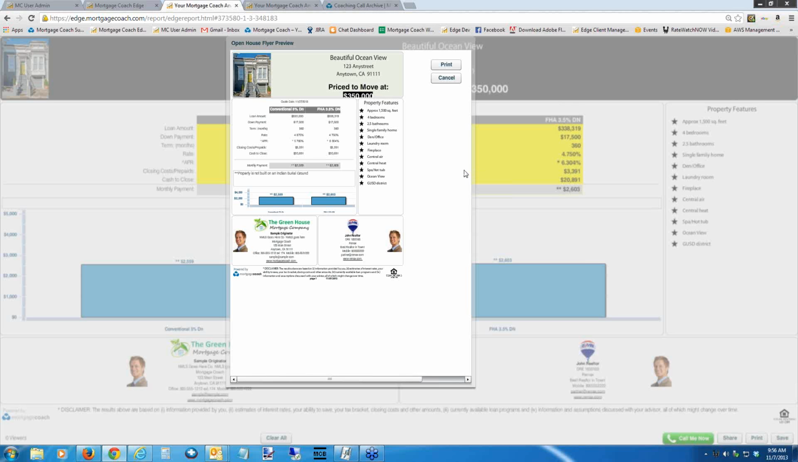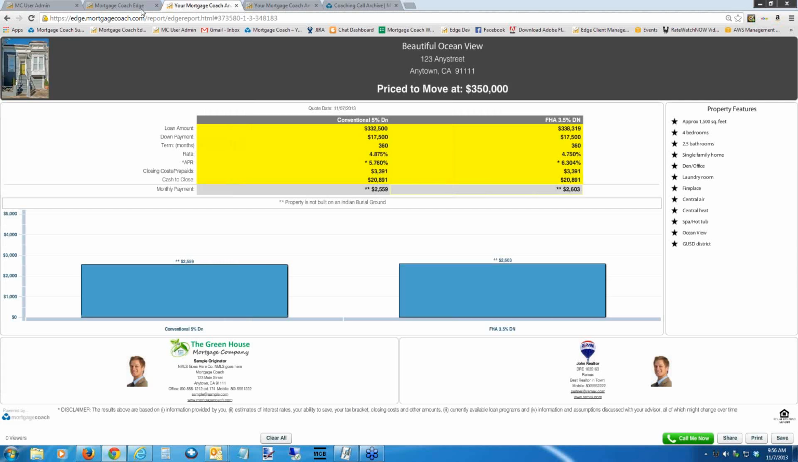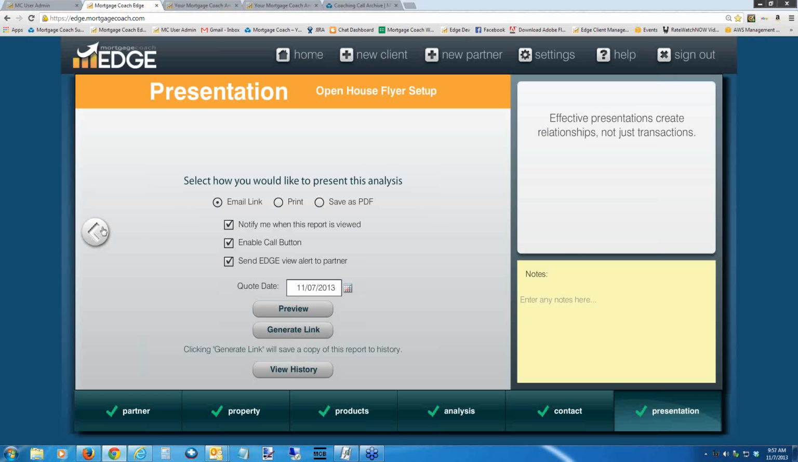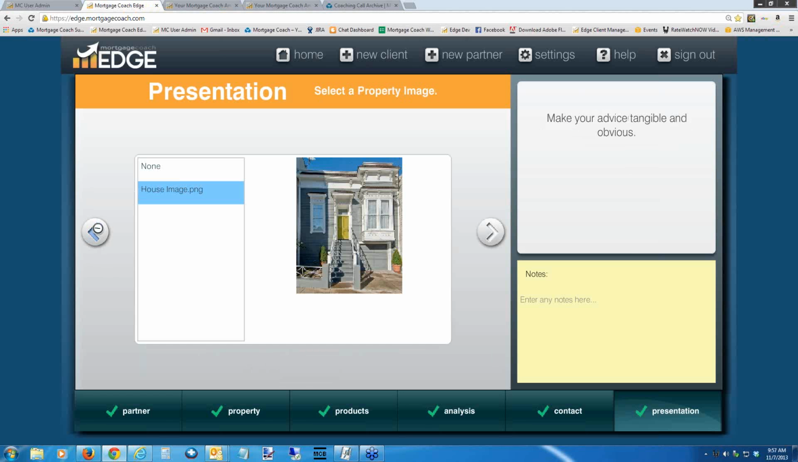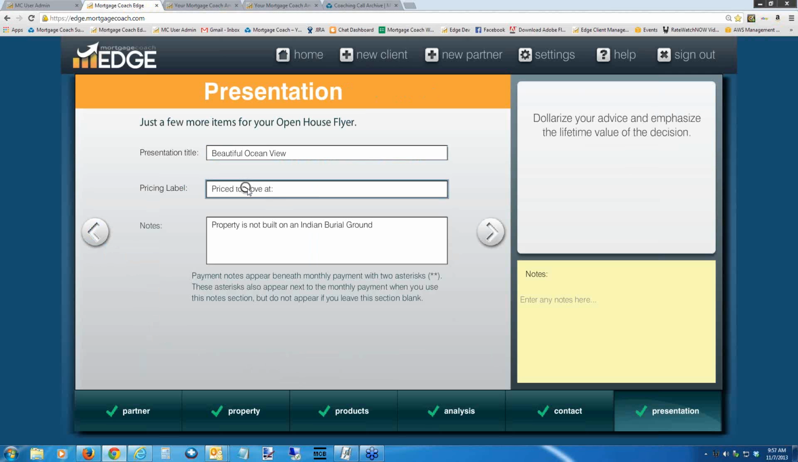But if you know it's going to be printed out, I would say do your print preview. Just make sure everything looks the way you want it to. Make any alterations that are necessary. I would probably go back in and change my pricing label on this one. So I'll do that. I would actually probably just change this to priced at. But you could put asking price, sales price, listing price, whatever you'd like there.